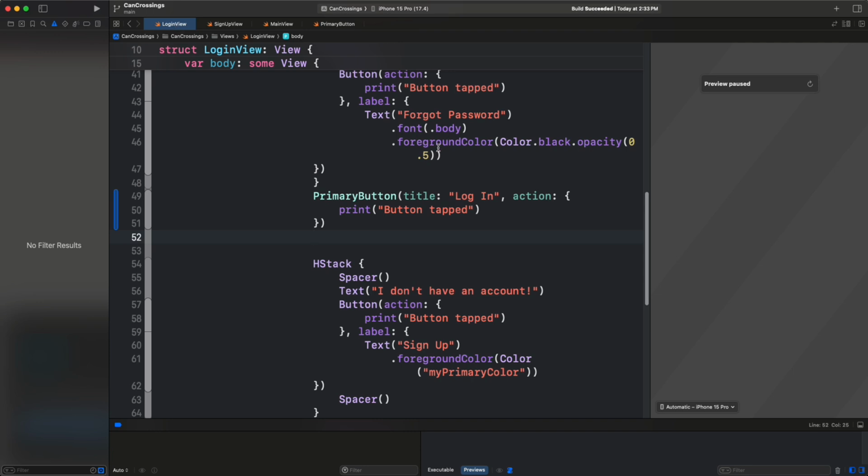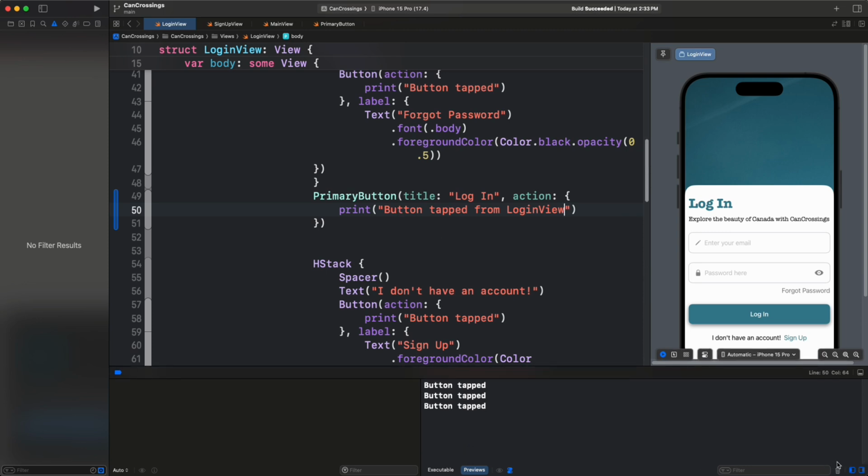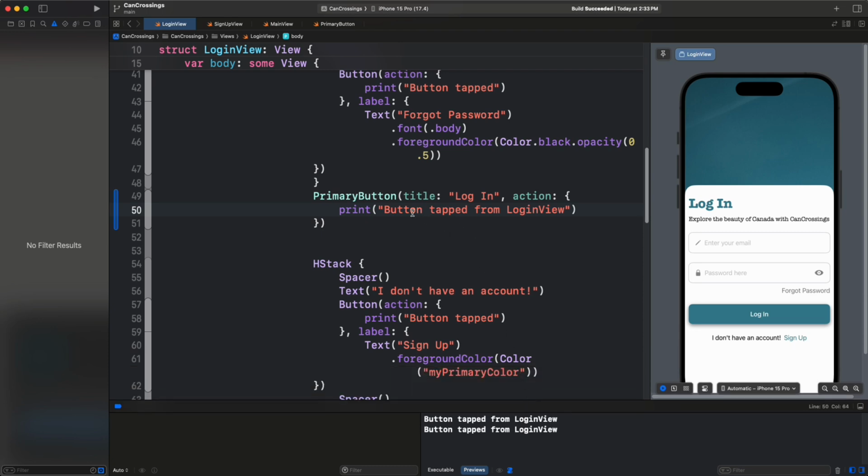So now every time we tap on our button, let's resume our preview. Every time we tap on this button, we are supposed to see this button tap. And just to make sure that it's this code, we can say button tap from login view. If I clear this and tap on this button again, button tap from login view. Perfect. So now we are able to get the logic here in this login view.